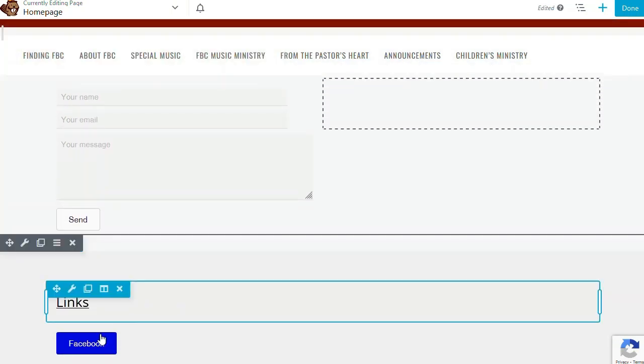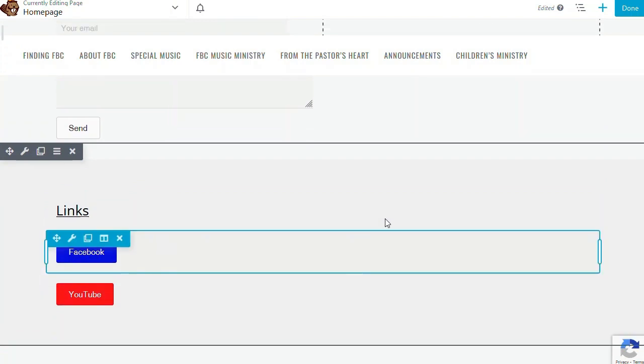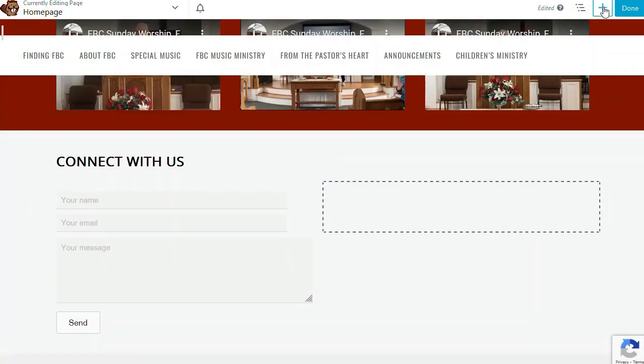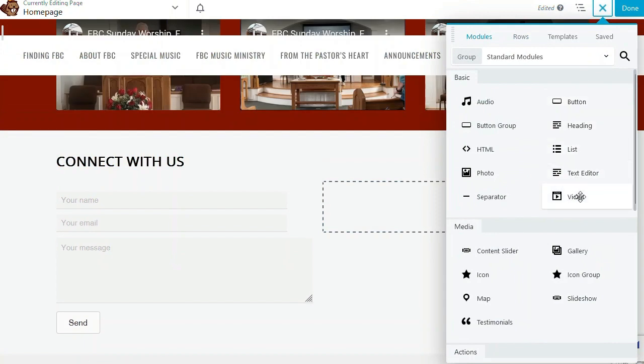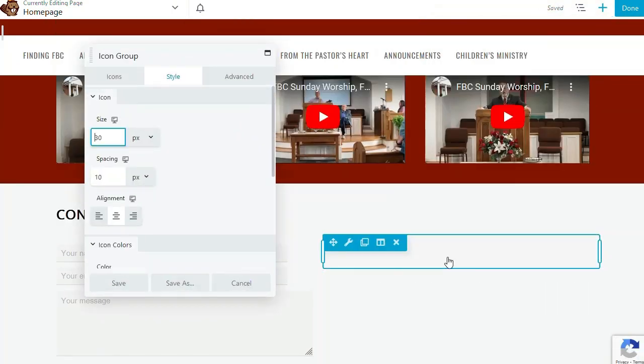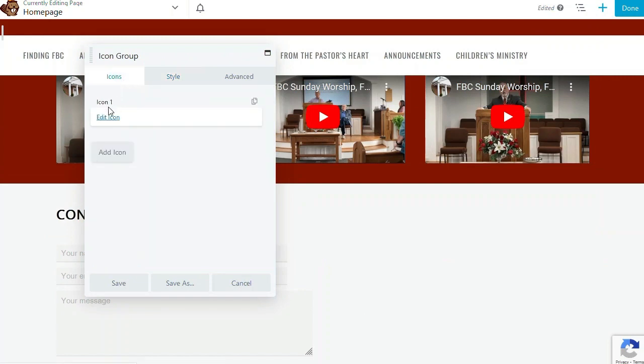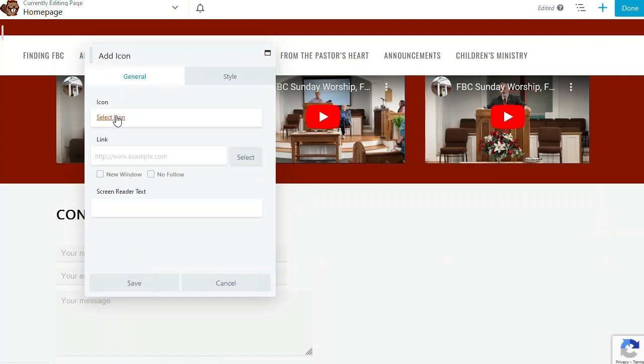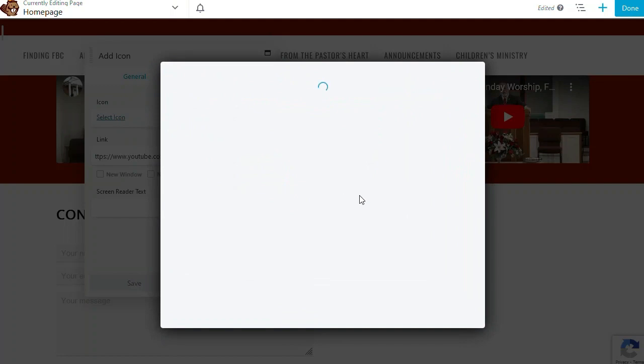And so now what we want to do is grab the Facebook and YouTube links, but let's use what we already have available in our 2.0 website editor. So we're going to grab icon group, drag and drop it into that other column. And so here's where you get to choose the icons. You can select an icon from the list of icons, but don't forget you're going to need your link to your social media platform. So what I'm doing off screen is grabbing their YouTube link, and I'm pasting it there. And so now I'm going to select icon.